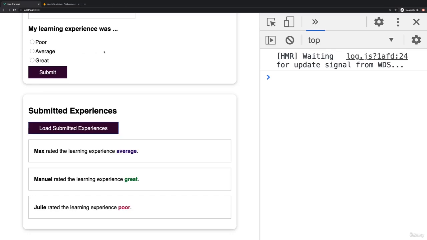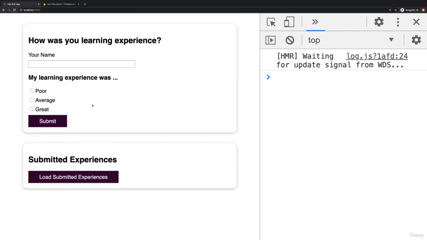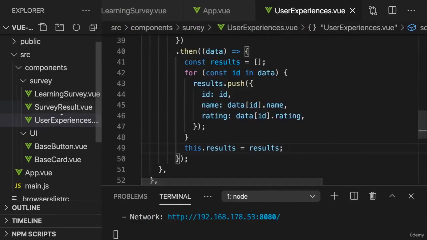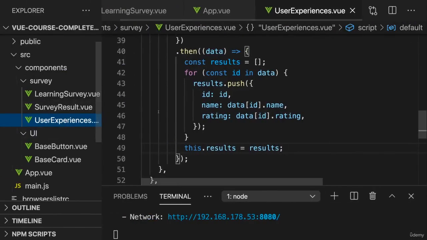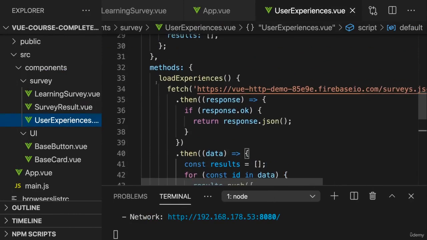But when we reload, we might also want to fetch all submitted experiences automatically, without having to press this button first. And that's something that's very easy to implement in Vue.js. In the user experiences component, we have our code for fetching our data. We have the load experiences method.